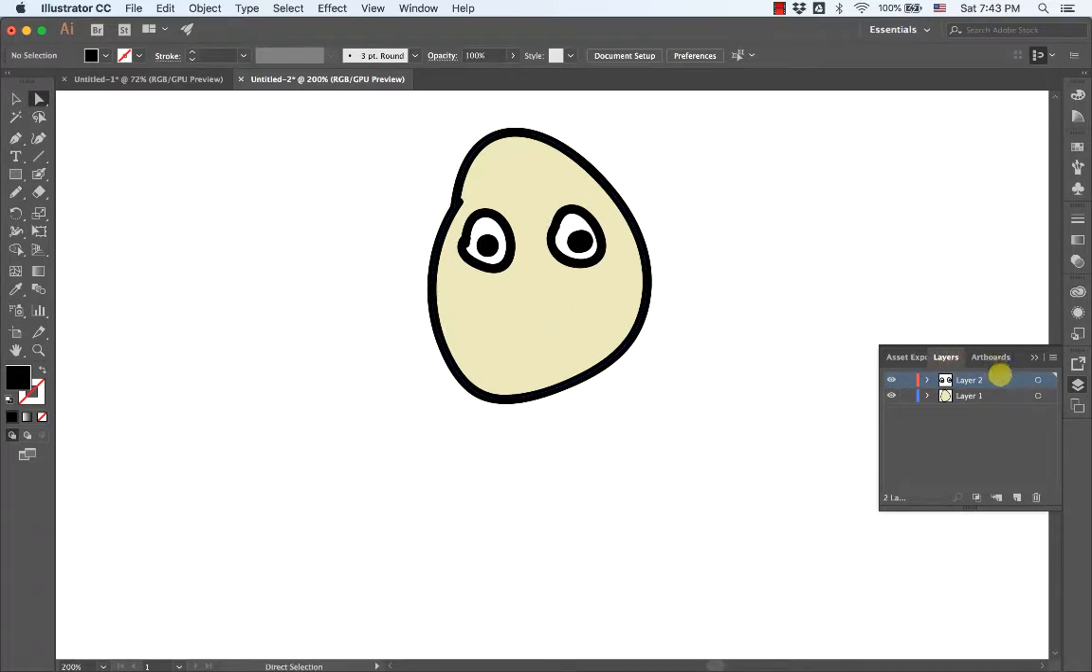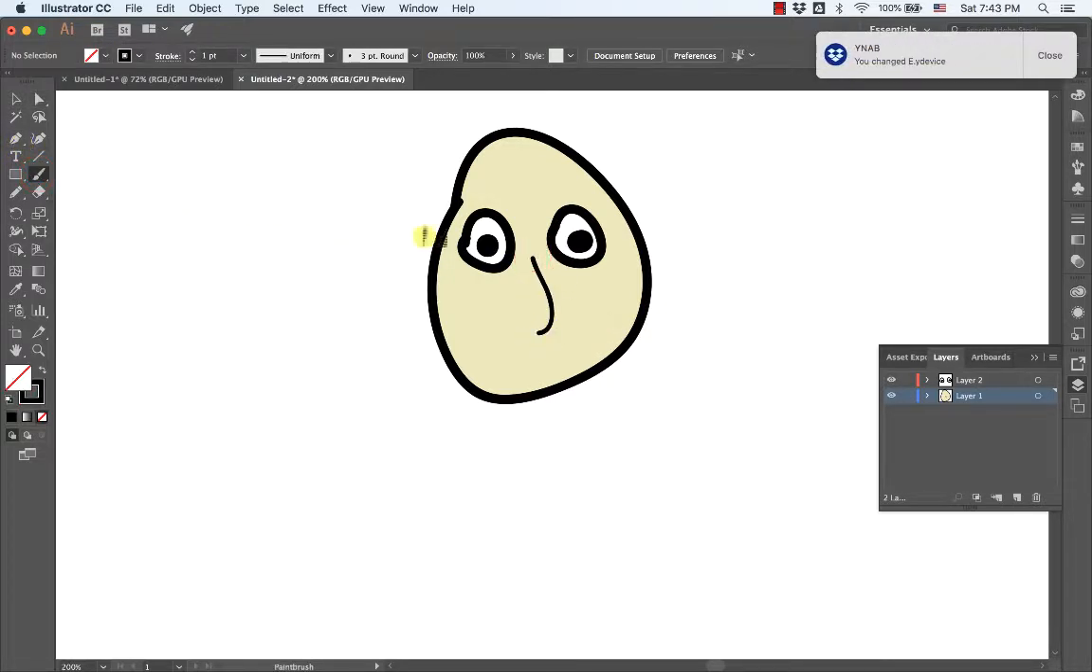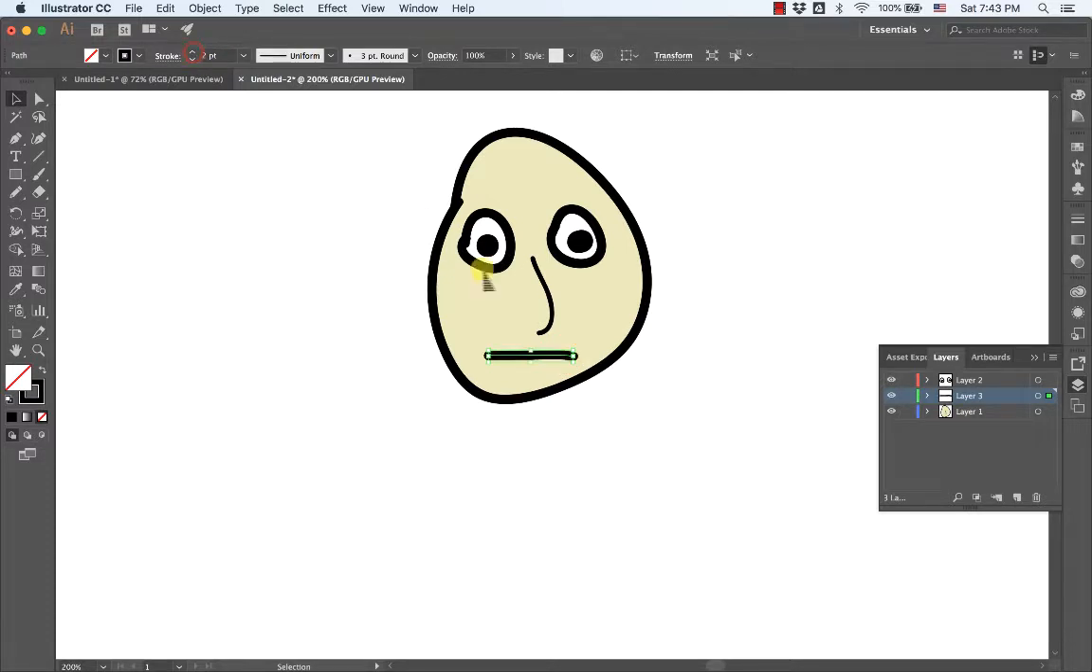Okay. I'll have the nose be on the same layer as the face. So I'll switch back to this. And then let's have the mouth be on its own layer. And these I want to be the same thickness as the outside, so let's select them, go up here, stroke to 2. Okay, so he's coming along.